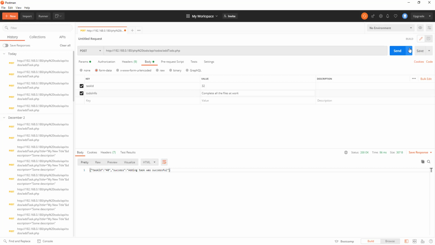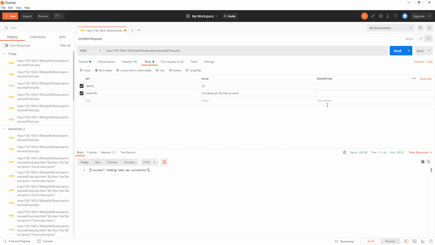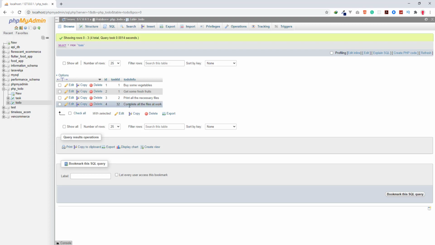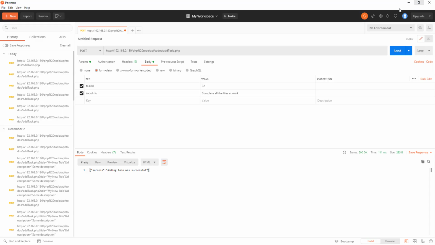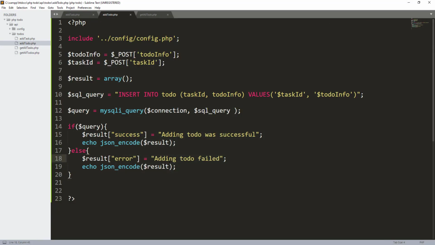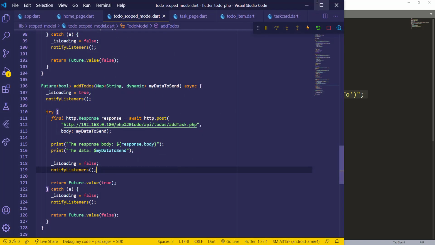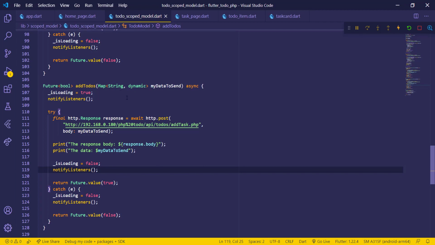And this time I want to send, and let's see, we get a success message which says adding to-do was successful. So let's check the database and see. When I come here, you can see complete all the files at work. So that means our simple PHP API is working fine. So now how do we use it in the app? Now when we come here, we know that we have this.